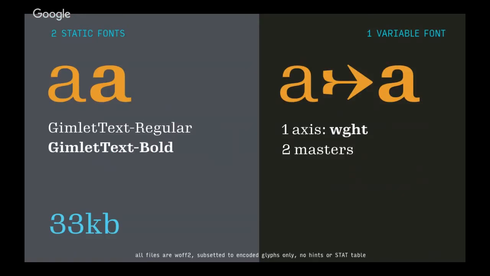So I'll just present the results from this one test, not representative of all tests, but just so you know. Okay, so on the left side I have two static fonts, regular and bold. On the right side I have a variable font. It has one axis, which is weight, and it has two masters, so two ends of that axis, right? So one basic outline and then one set of deltas, the differences of the data. So the two fonts together, if I subset them a little bit, make them all pretty for the web, are 33K. Does anyone want to hazard a guess at what the variable font is?